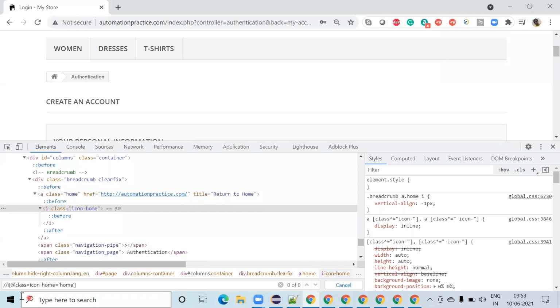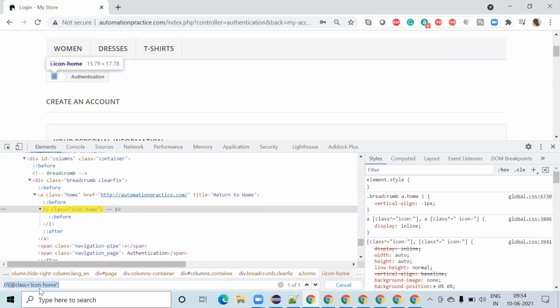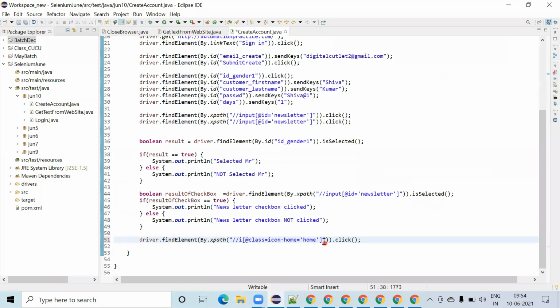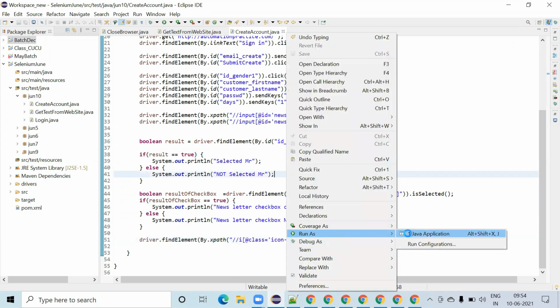I @class is equal to icon-home. I @class is equal to icon_home. Yeah, it is 1 of 1 now. Now copy this. Something went wrong when I was typing at that moment.